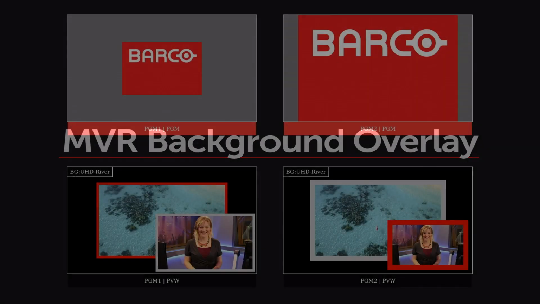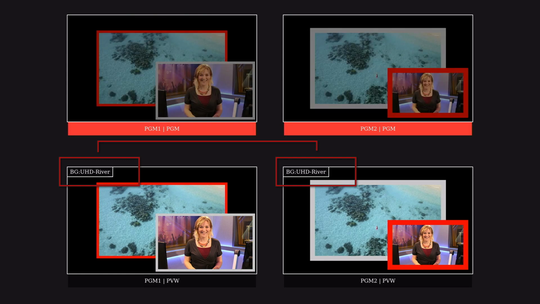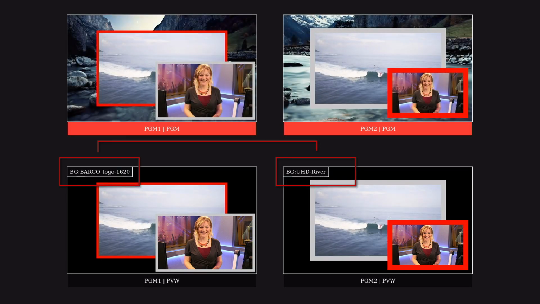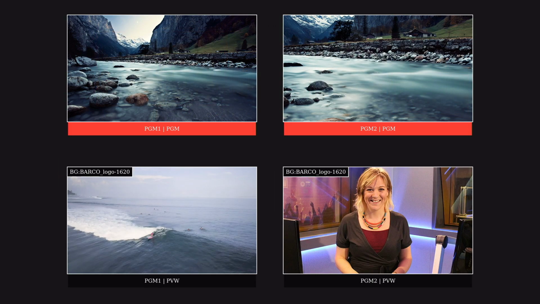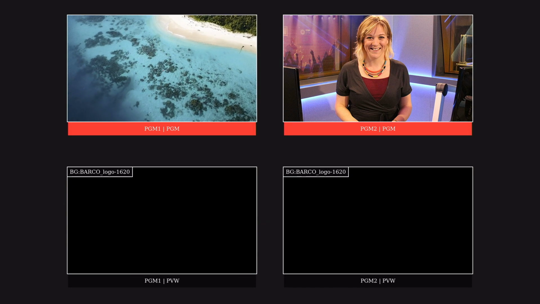The multi-viewer now shows a still background overlay in preview. As still images cannot simultaneously show on preview and program in the multi-viewer, we provide a text overlay to let the user know which still is loaded into the output's preview.